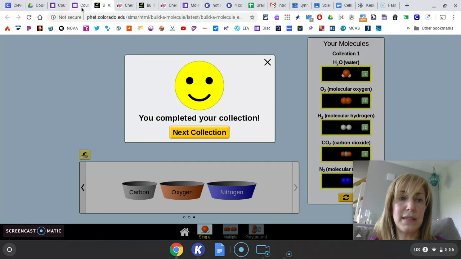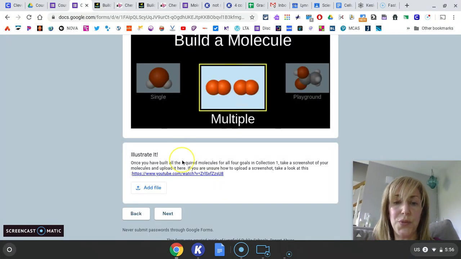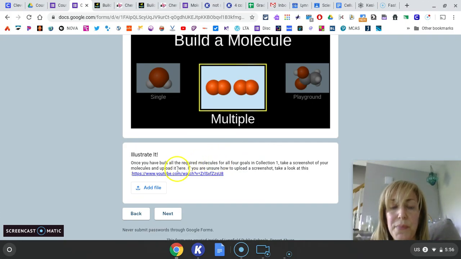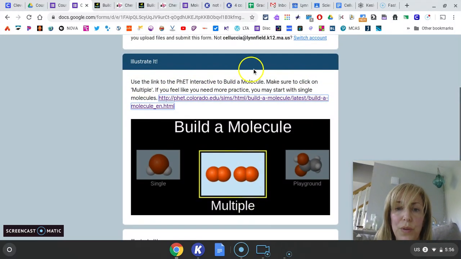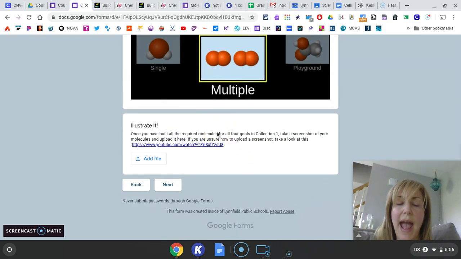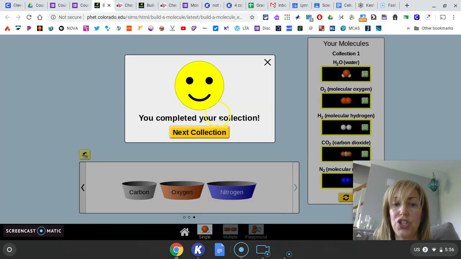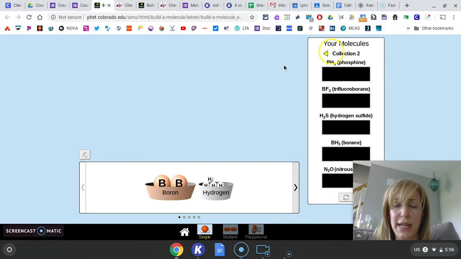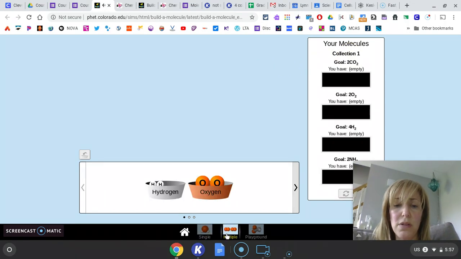If you go back here, it says you want to do it for the multiples. We're looking here to click on multiple. That's what we're looking for. And you're just going to be asked to take a screenshot of collection 1, because there are more collections. You'll notice even in the singles I could do collection 2, but I'm going to skip over to multiple. Now you'll notice here it's 2 carbon dioxides, 2 oxygens, 4 hydrogens, and 2 NH3s. I think so. I can't see my own little faces on the bottom right corner, so I can't see the whole thing.